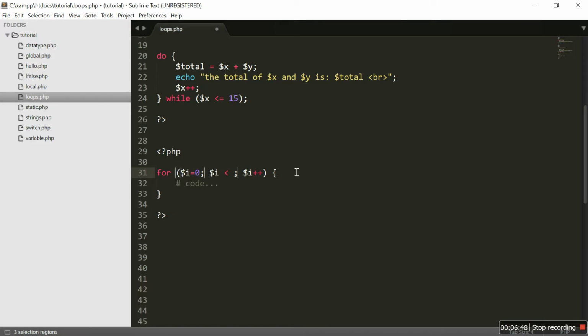This is the init counter, this here is the test counter, and this here is the increment counter. What the init counter does is initialize the loop counter value. What the test counter does is evaluate for each loop iteration. If it evaluates to true, the loop continues. If it evaluates to false, the loop ends. What the increment counter does is increase the loop counter value. So now let's take a look.